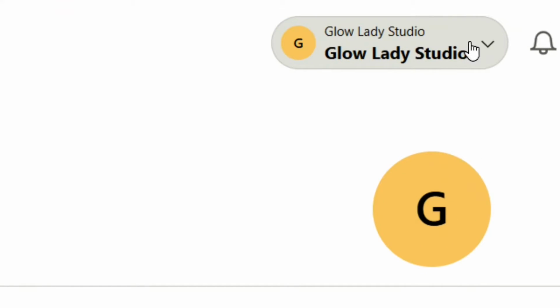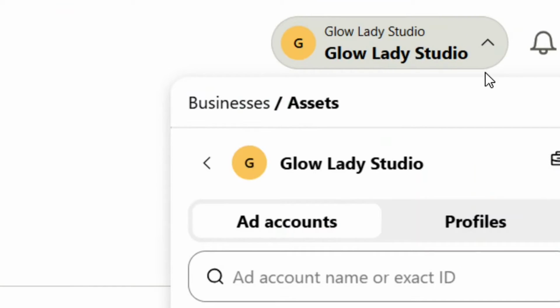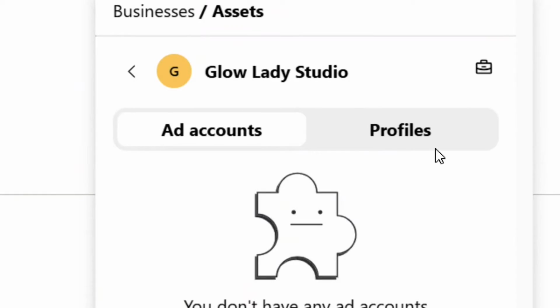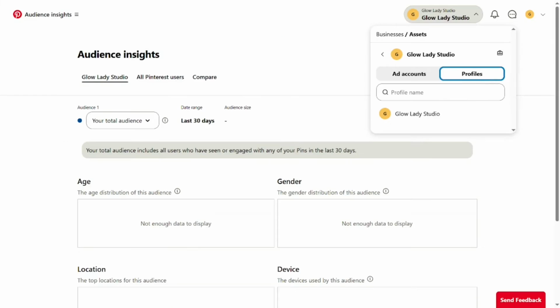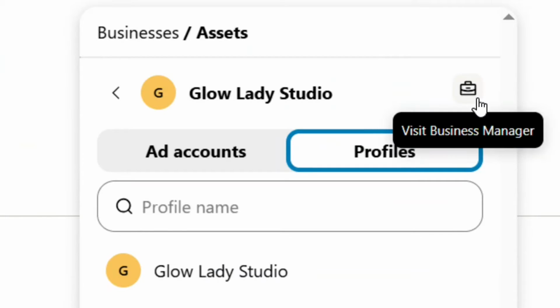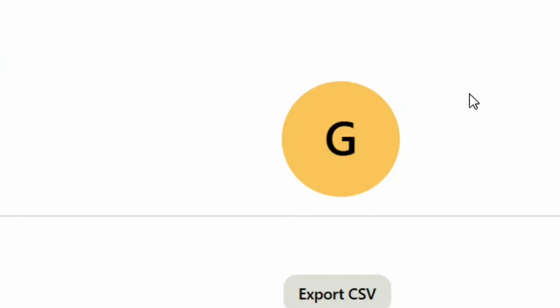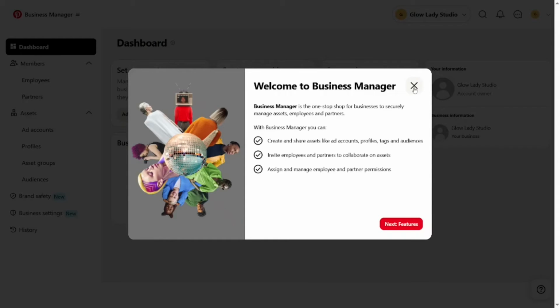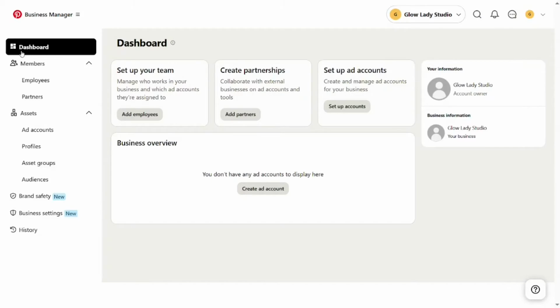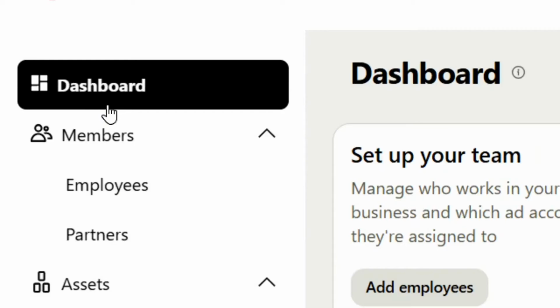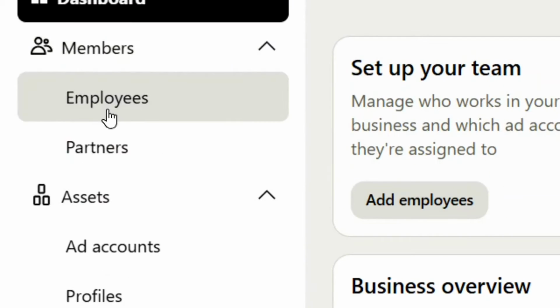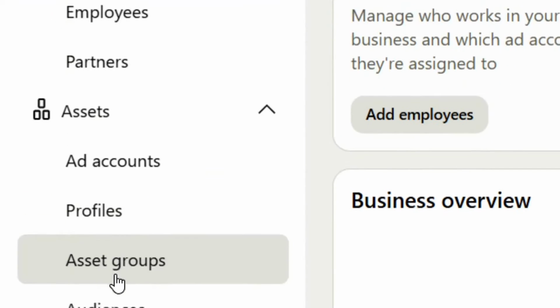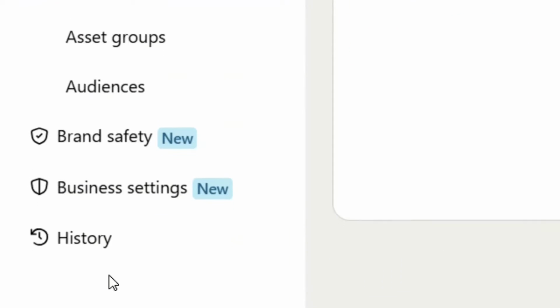on Pinterest. Just come here and click on it, and then over here click on your profile, and then you are going to see your profile account. Put the mouse on this icon and click on it, and then over here close it. So this is going to be your dashboard. You can do all this, you can add members, run an ad, everything.